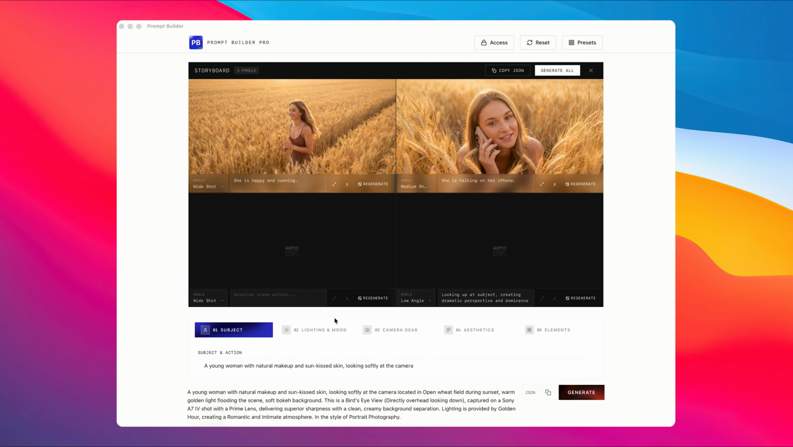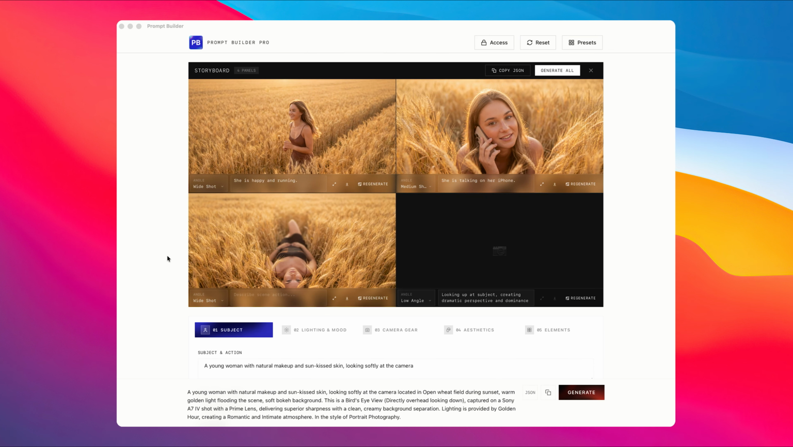And here's the best part. If you're happy with the scene but just need a different view, you can choose to change only the camera angle while keeping the rest of the image consistent. It's a massive time saver for creating professional boards.